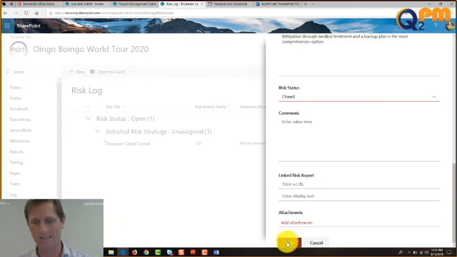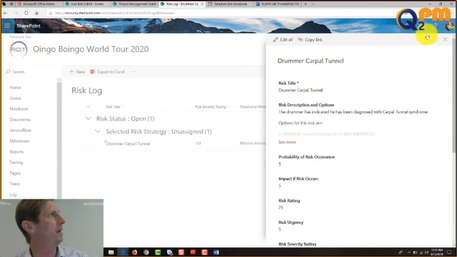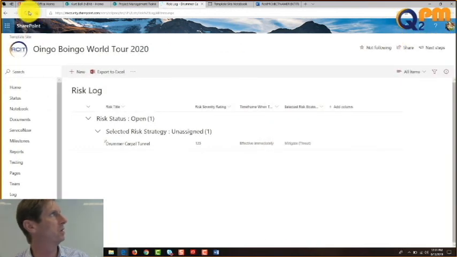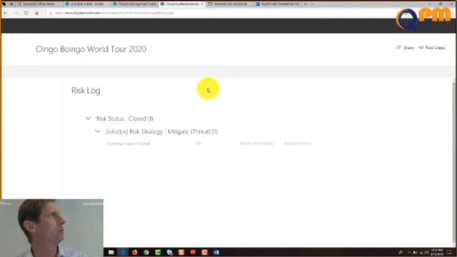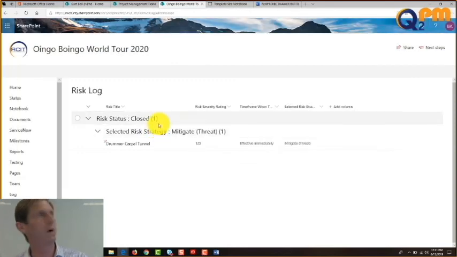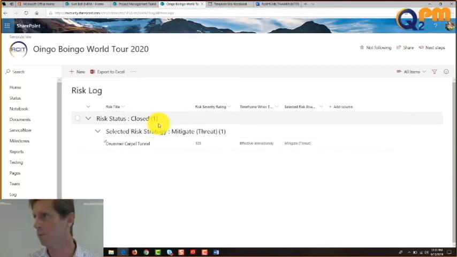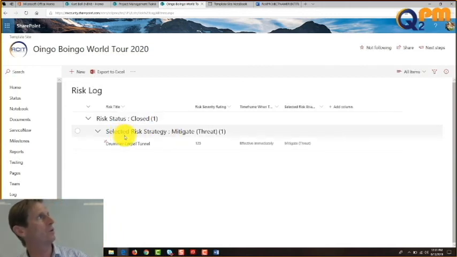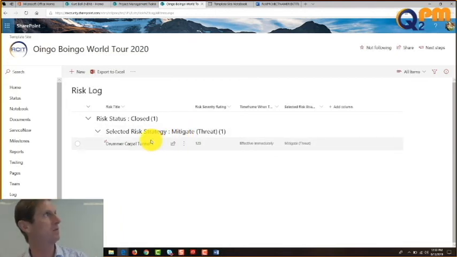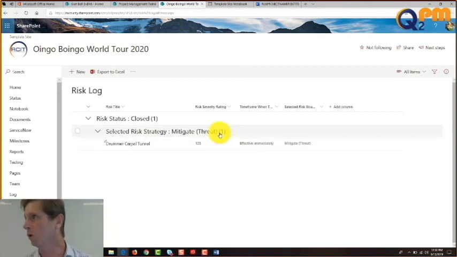In any event, I save it, and that changes it. Look, it's an open, and that's going to change it when I refresh. Now, should be a closed risk now. There we go. Right. If you look at my larger projects, you'll see a nice library of closed risks, and you'll see that the risks are categorized based on how we chose to handle them. In this case, we've got one risk that was closed with the mitigate threat option. We are in golden shape.